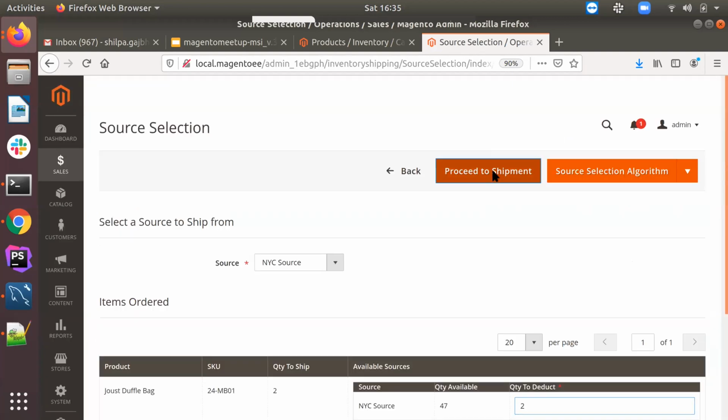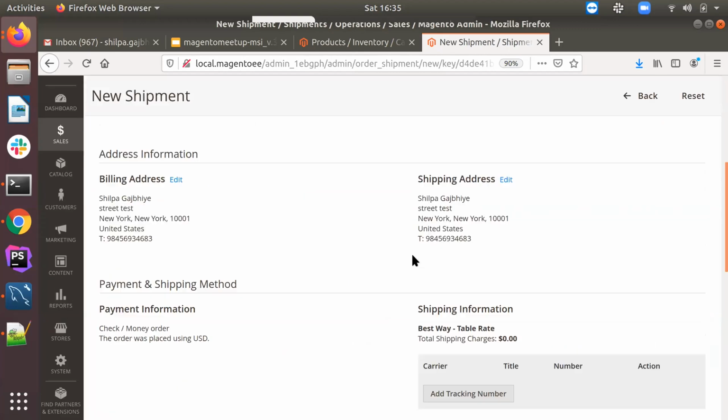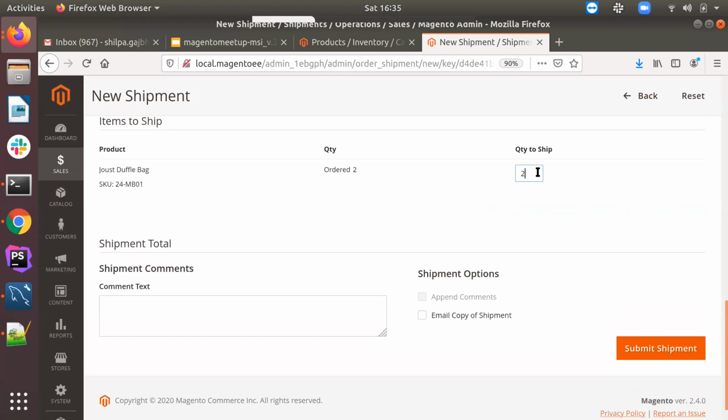Then I'll proceed to checkout. Now on this page, if I don't want to ship all these 2 quantities altogether, I can make a partial shipment by changing the quantity on this page as well.